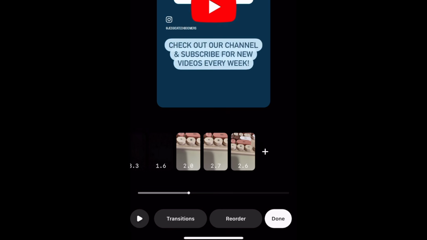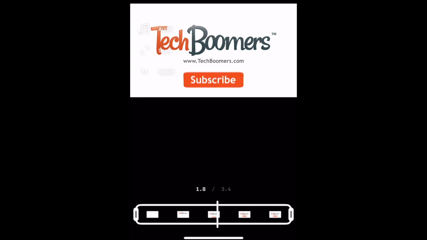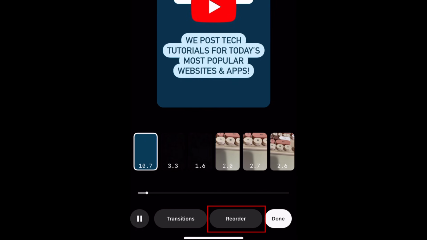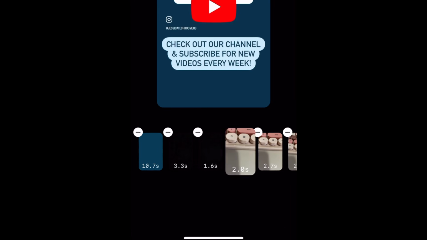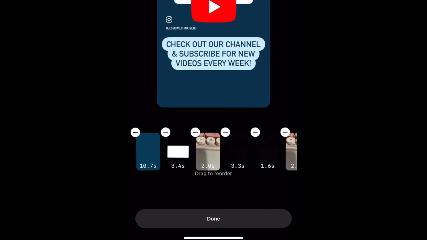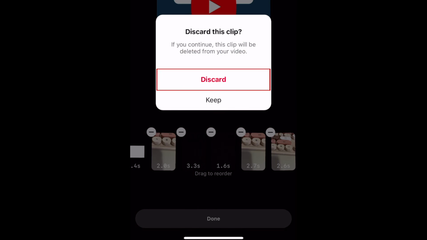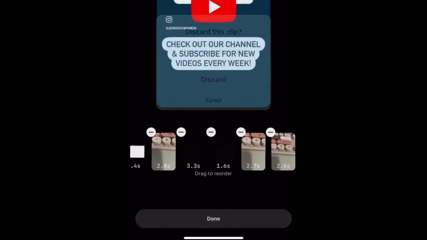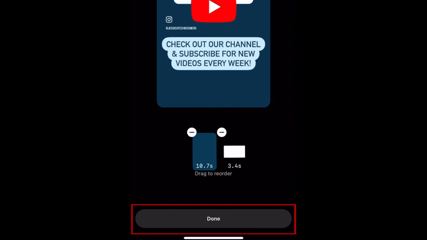You can add additional clips by tapping the plus sign. You can then record another clip or upload a photo or video from your device. If you'd like to change the order of your clips, tap Reorder. Then drag your clips into the order you want them. If you want to remove a clip, tap the minus symbol on a clip to delete it. Then tap Discard to confirm. Tap Done to save your changes.